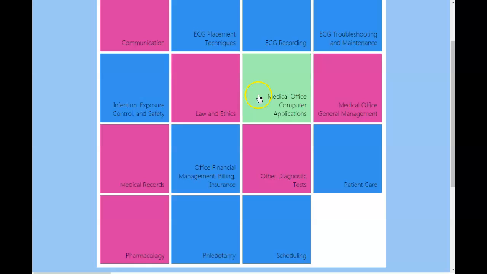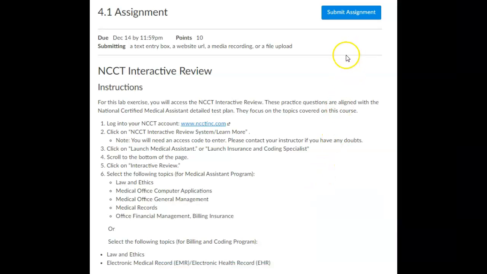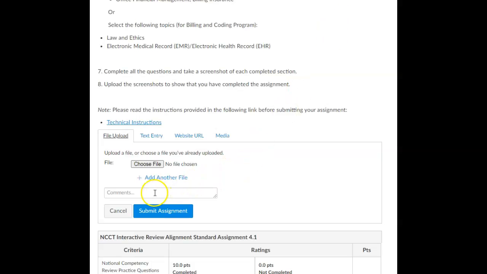Once all of them are green, take a screenshot of this section and upload it using the submission box in your assignment. So you'll return to Canvas, open your 4.1 assignment, click here where it says Submit Assignment, select the file, select your screenshot, and then Submit Assignment, and that's it.